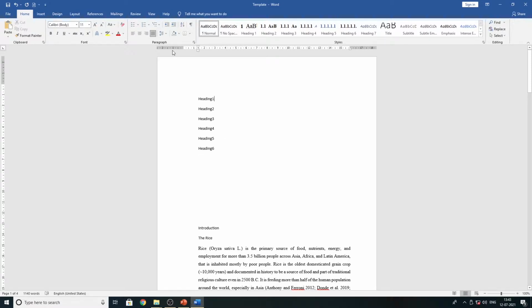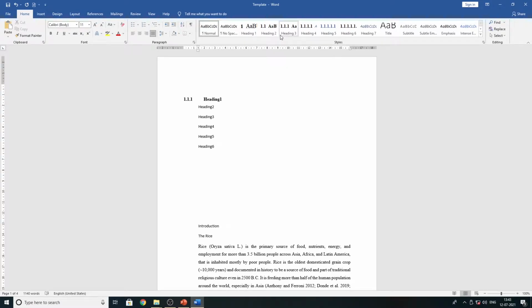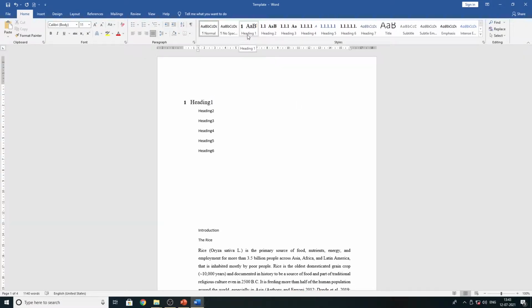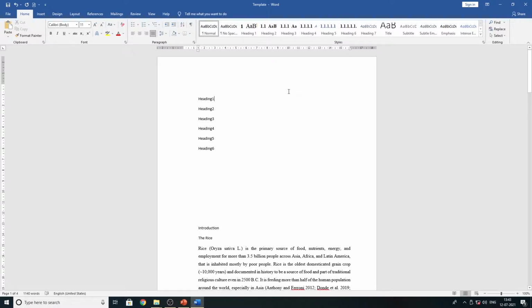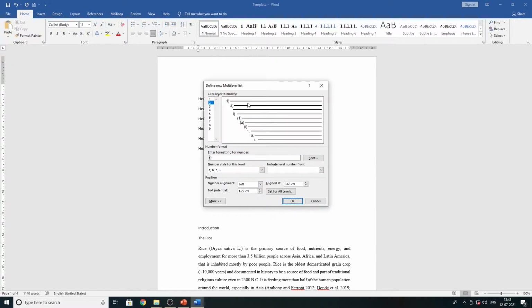So here I am going to show you. You can find some different headings at the top: Heading 1, Heading 2, Heading 3. But in a normal Word document, this is not well organized. For that purpose, we have to go here, then define a new multi-level list. Click OK. A new window will open.